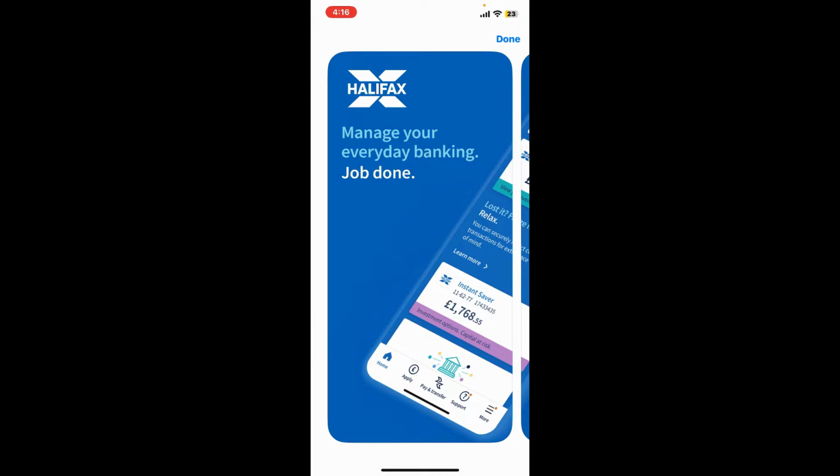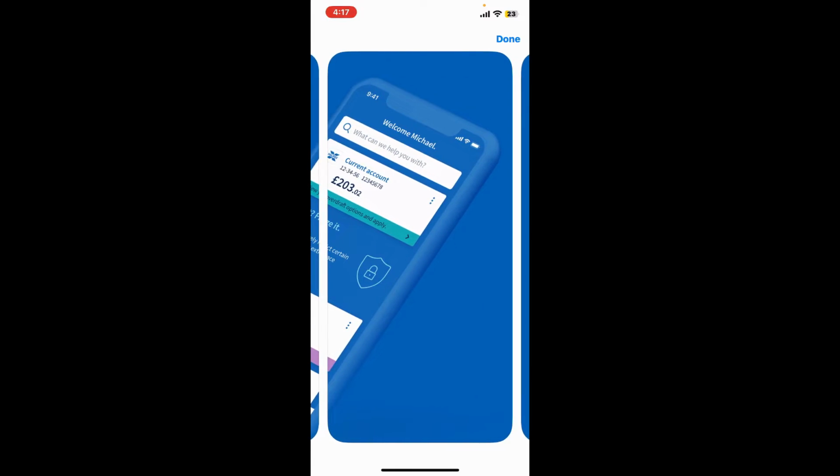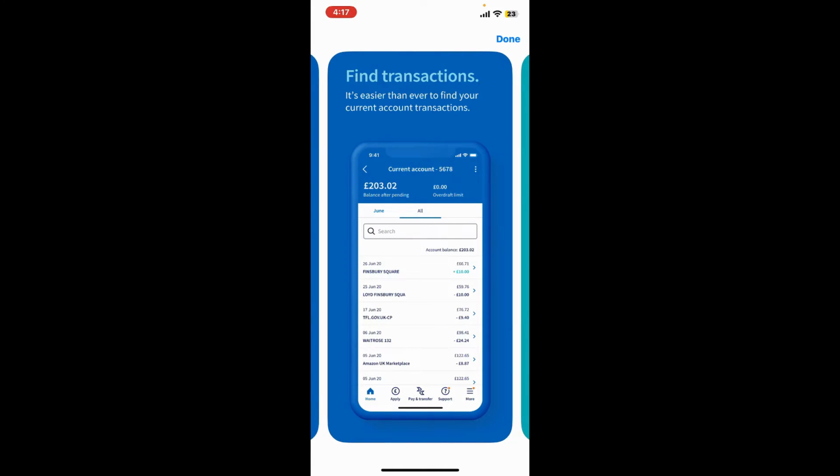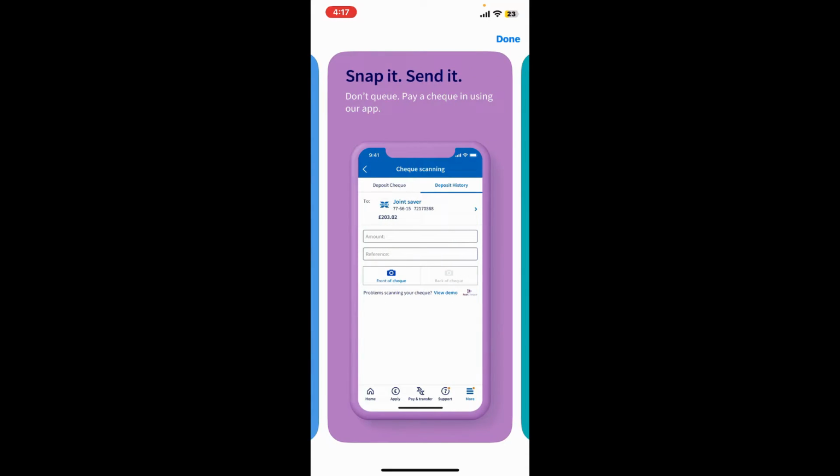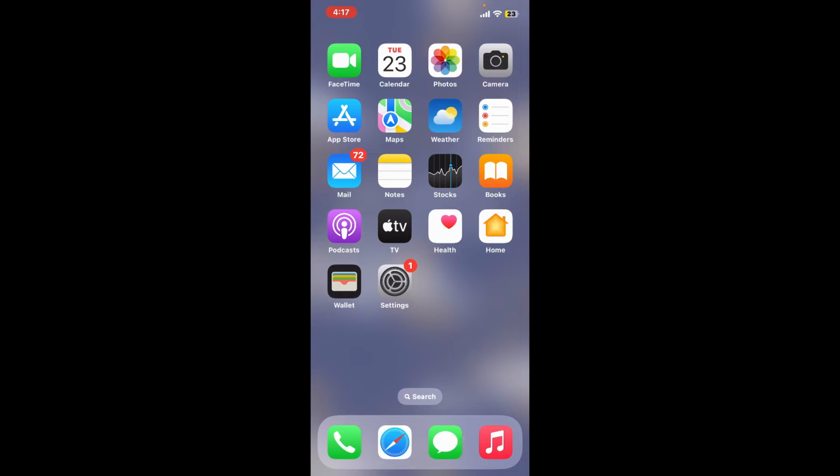Wait until your application gets downloaded and simply launch it open to get started and sign into your online banking account right from your mobile devices, or register a new online banking account from Halifax. So that is how you can easily download Halifax mobile banking application on your iPhone.